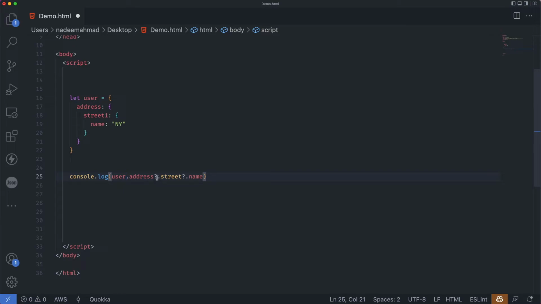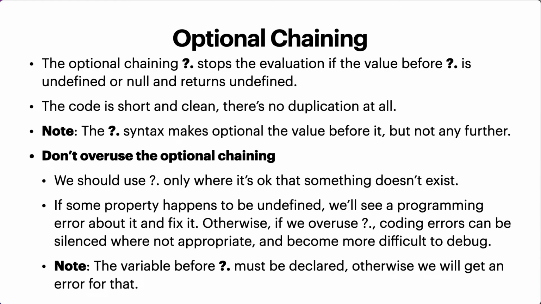So we should only make use of the optional chaining where, for example, if the user happens to be undefined, we will see a programming error about it and fix it. Otherwise, if we overuse the optional chaining, coding errors can be silenced, and become more difficult to debug. There is another thing that must be noted, that the variable before the optional chaining must be declared.